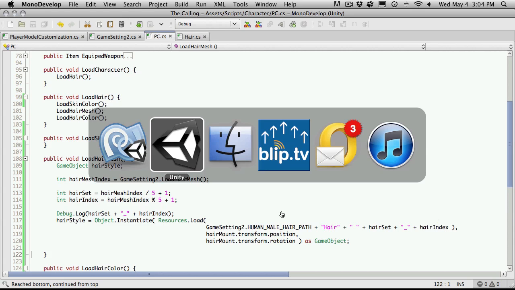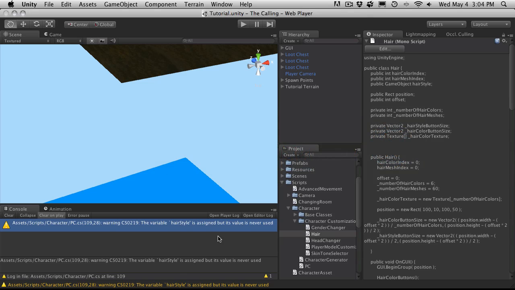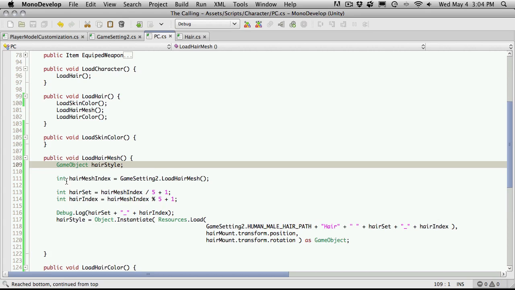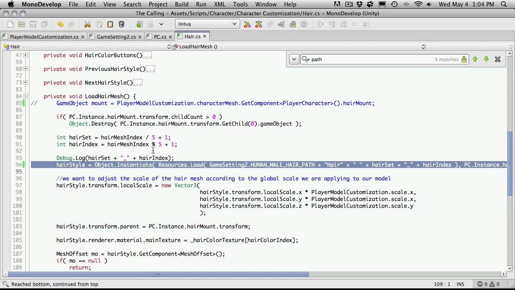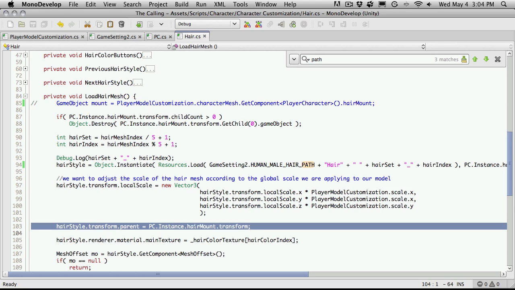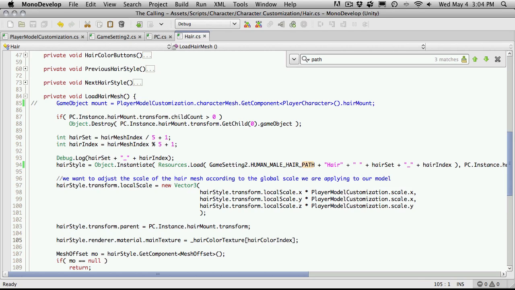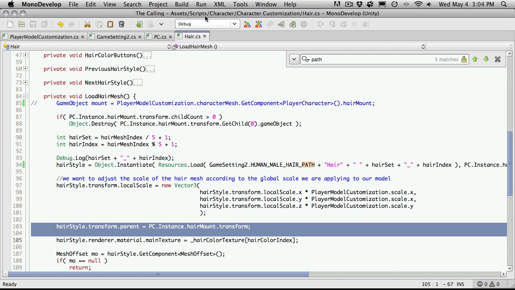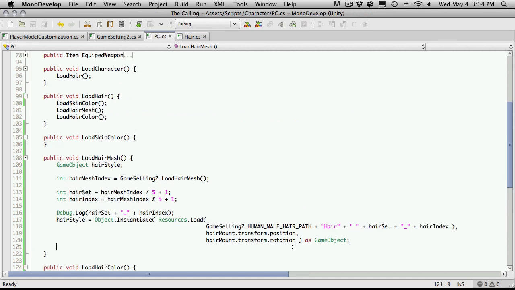Alright, so I'm just going to save that off, head back into Unity, see what other errors we have. We're creating the variable hairstyle, but we're never using it. Let's see, hairstyle right here. We're assigning it, but we're not actually doing anything with it yet. That's fine. We'll just come down here. Next is we're going to want to set its transform to be, or sorry, its parent to be the hair mount transform. That's correct. We'll want to set its render material to equal the hair color. I'm not going to do that just yet, so we'll just add this line.